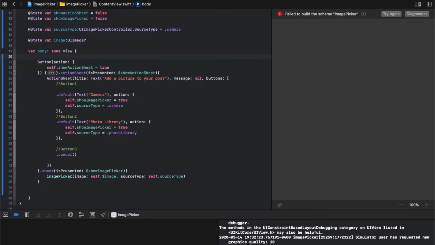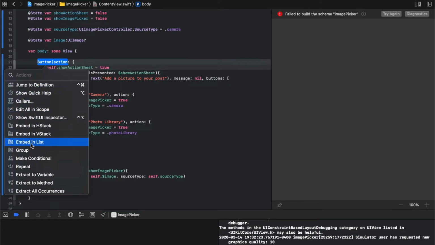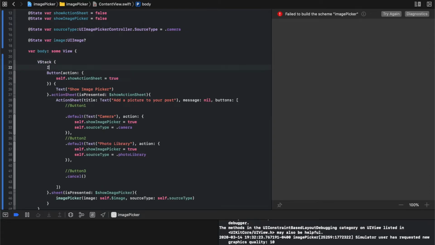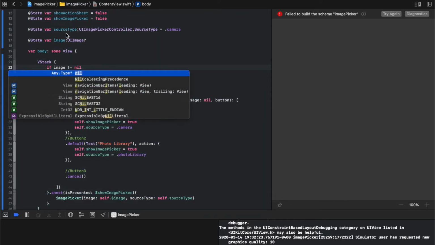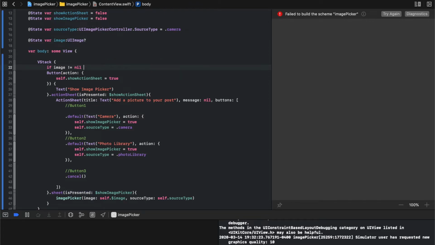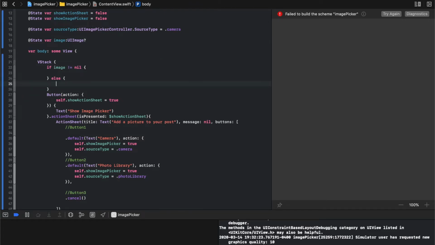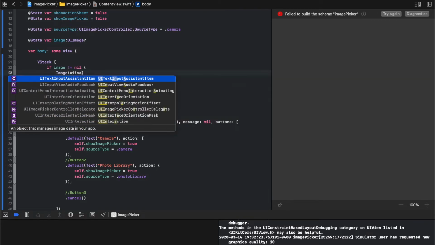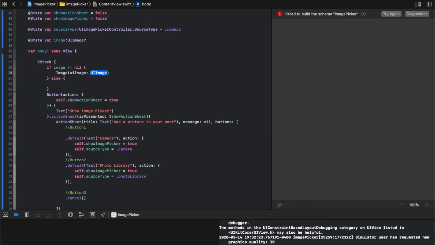So ZStack, I'm gonna put all of it into a VStack. Let's take this button, embed in VStack, and I'll put an image on top, and the image will be, we'll say if image does not equal nil. So we're saying if this image right here does not equal nil, and otherwise, so if it does not equal nil, then we're going to create an image that has UIImage of image.